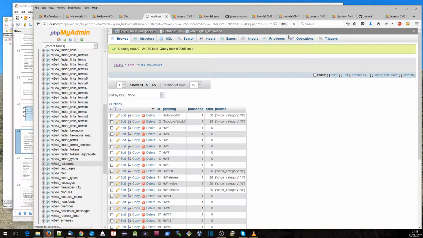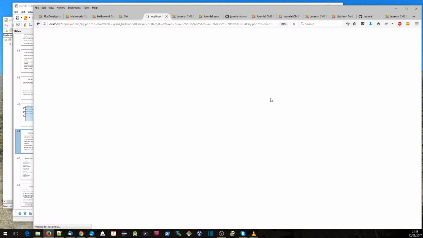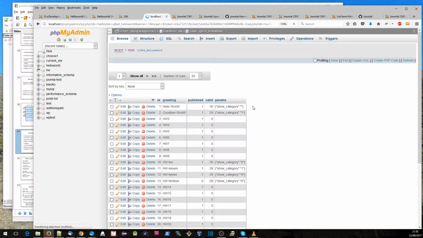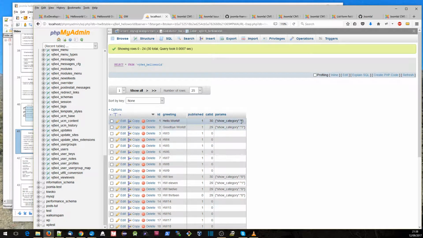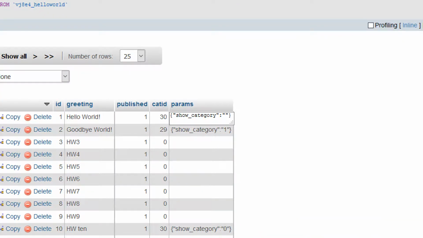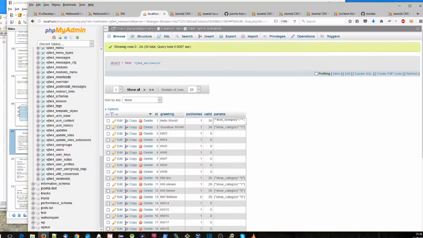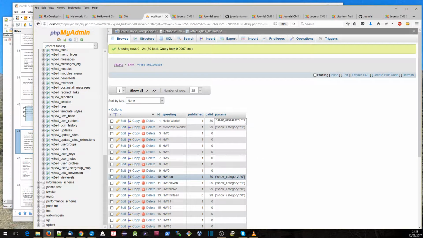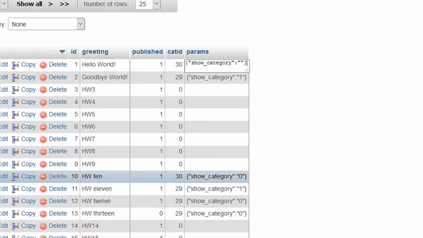And then we'll refresh this. And you see that the default is where there's nothing, kind of like an empty string there. And then 0 will be where it's hidden down here, or 1 means that it is shown.